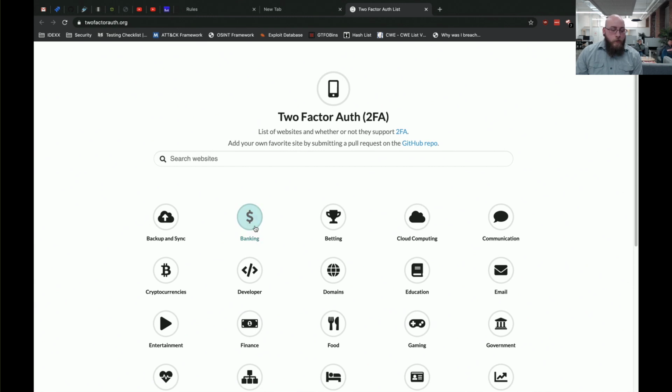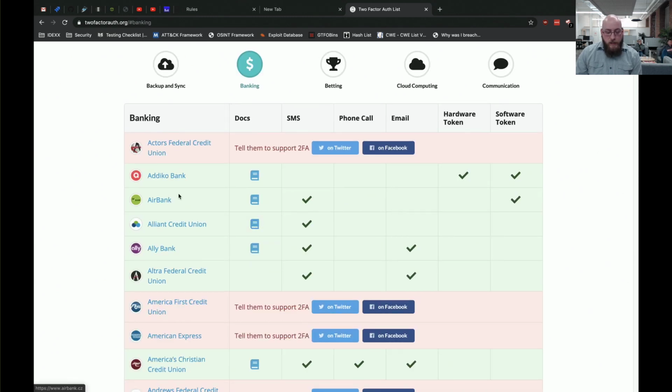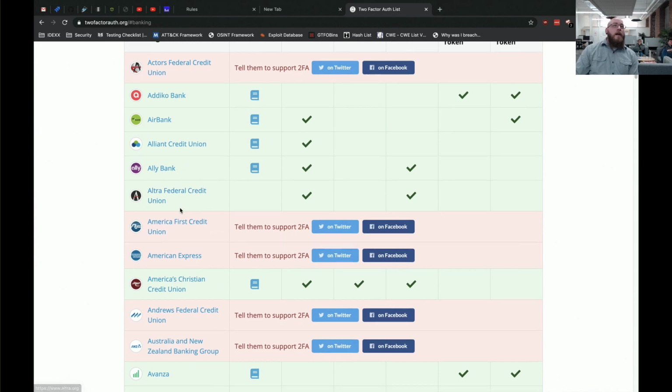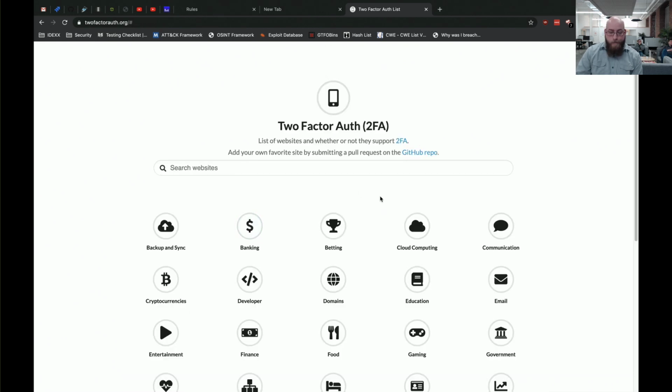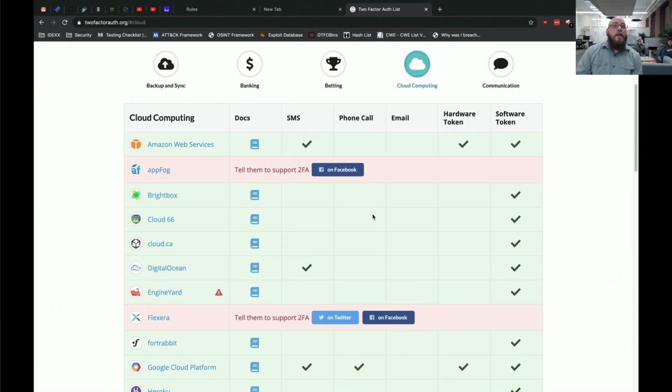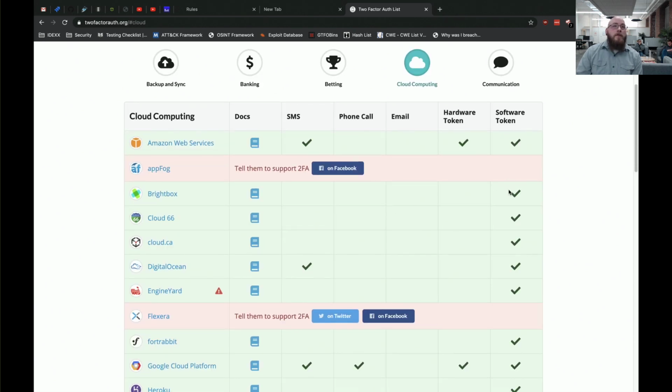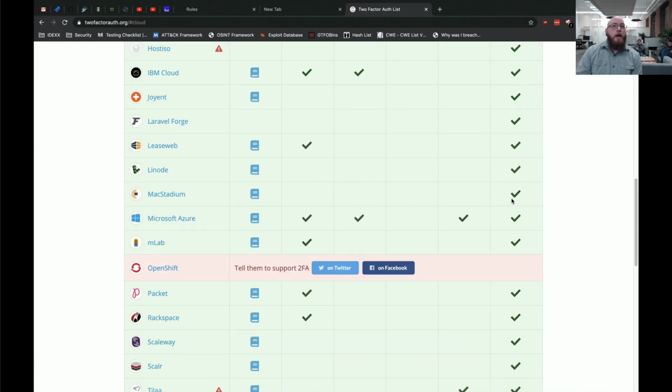You can search different websites, or you can look at different industries. It shows you which of them offer, this is really hard to see on the projector, but if you look at the actual website itself, I can give out these slides at the end that you can check for yourself. They show you which ones fall under different categories of multi-factor authentication. We got cloud computing. You see, most of them offer some kind of multi-factor authentication.